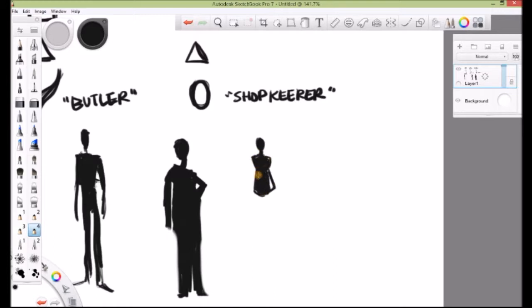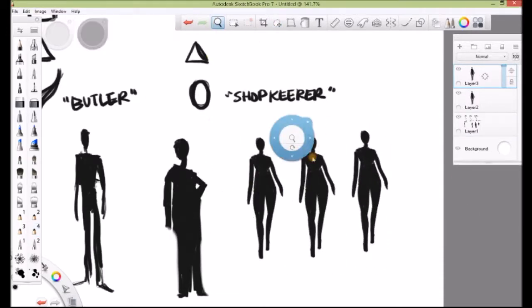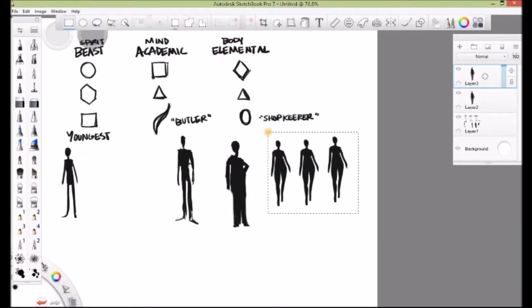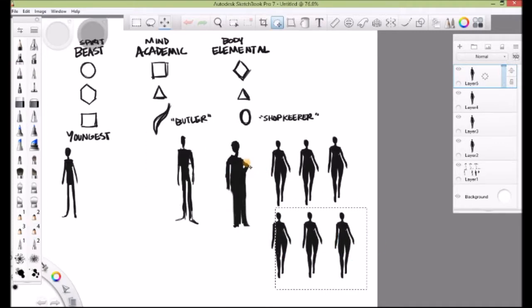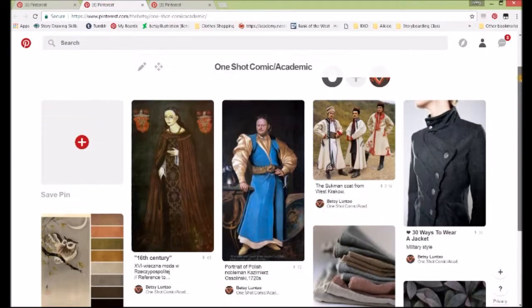I also tried to put in a little more of a keyword by saying the academic one would be kind of like a butler, and the elemental one would be like a shopkeeper. And I know shopkeeper sounds really vague because there's all kinds of shopkeepers, but I had a particular shopkeeper in mind from one of the Fire Emblem games.